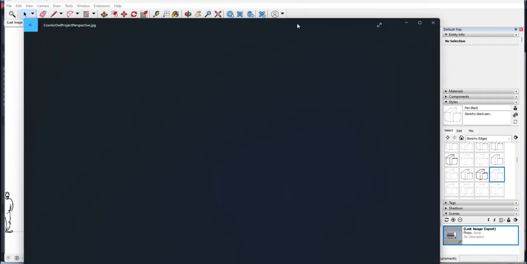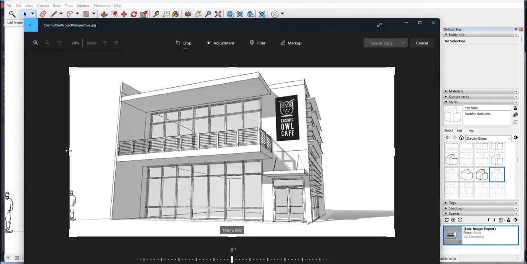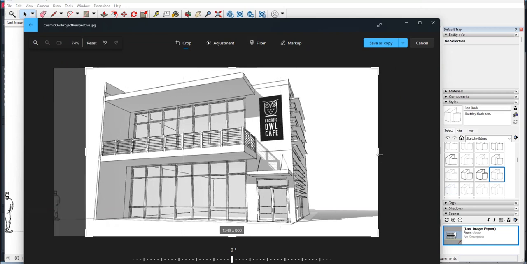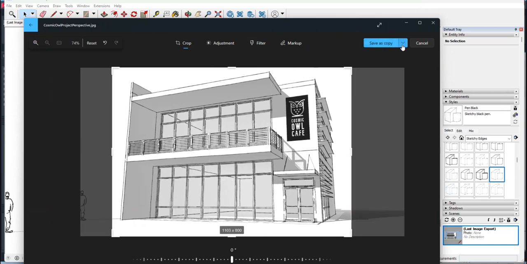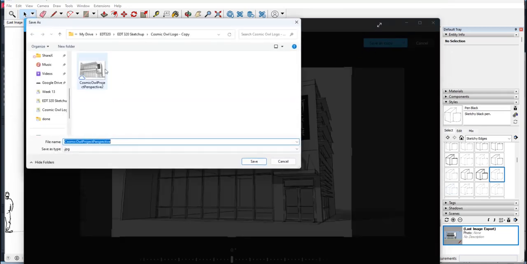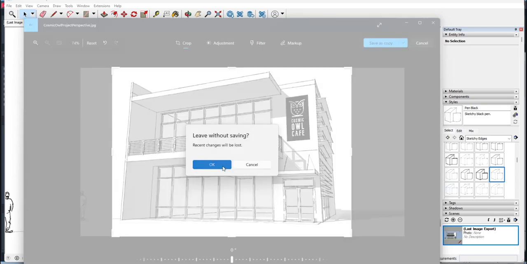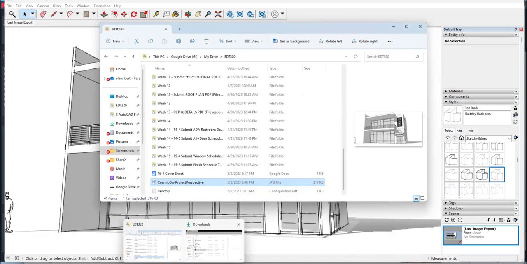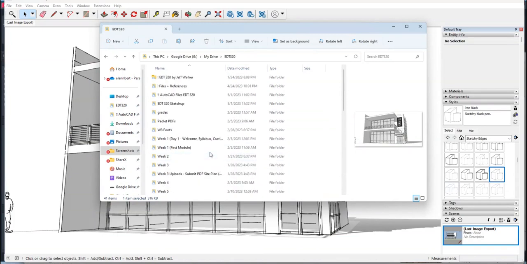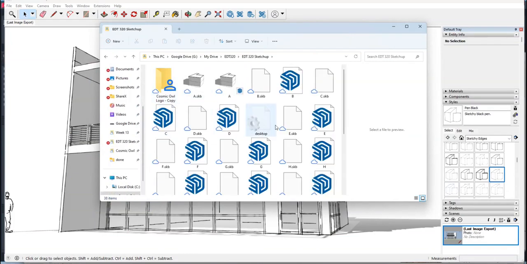So, and then I click save a copy, and then this window popped up, and it says it's called Cosmic. Oh, it's under EDT20 SketchUp. So now I know where it is. Now cancel, close this. Okay, it is in EDT20 SketchUp. This is where it saved it.